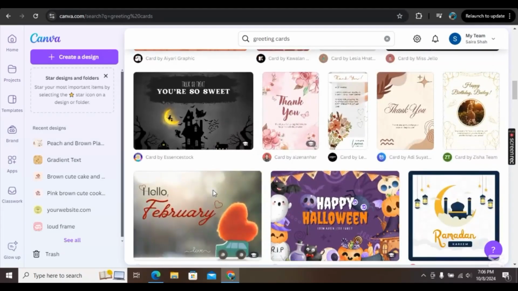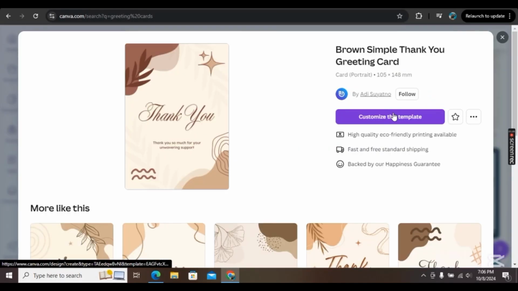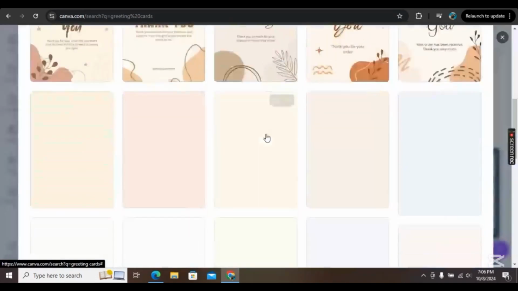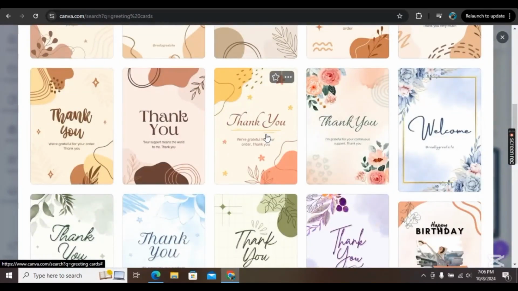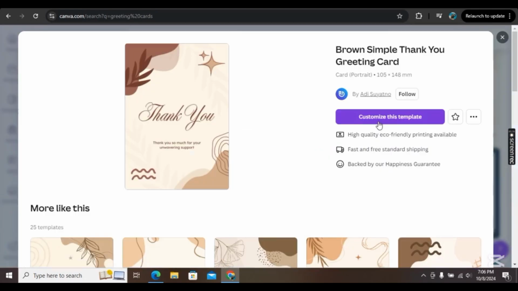But if I go with the template, let's say we will go with this one. Click on the template that you like the most, and if I scroll down, there you will find more templates related to the upper one that you select. So we will go with this one here. Click on customize this template.